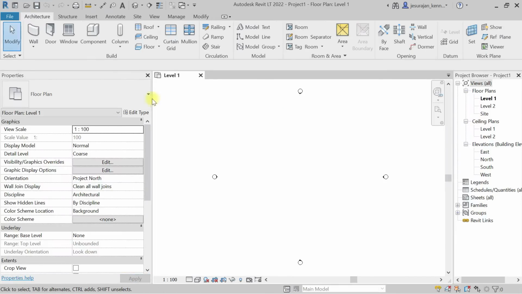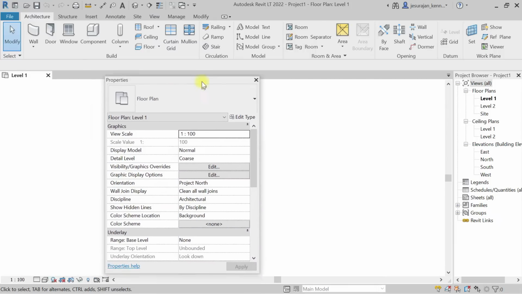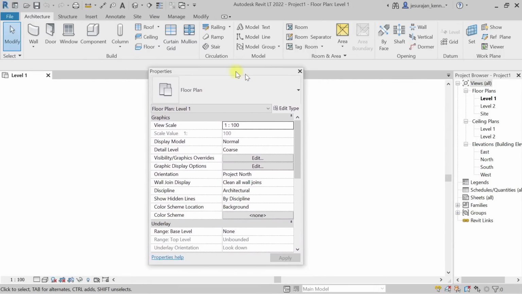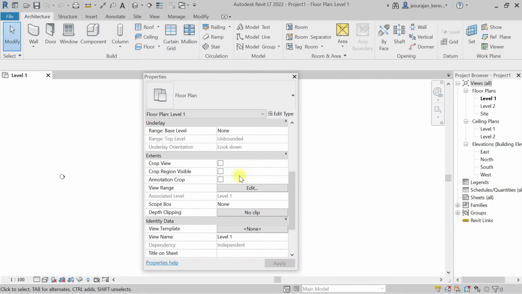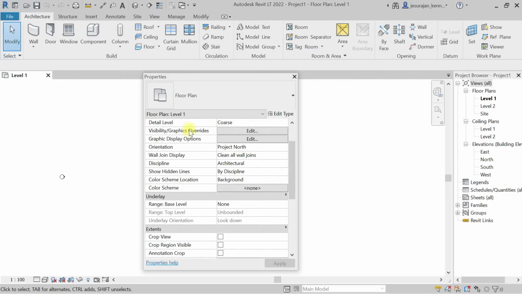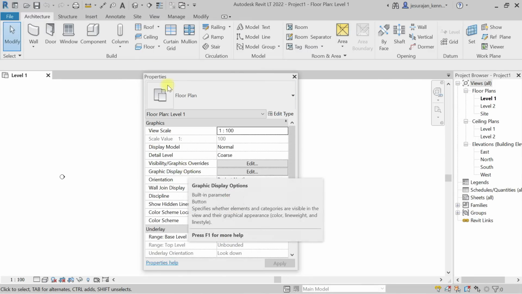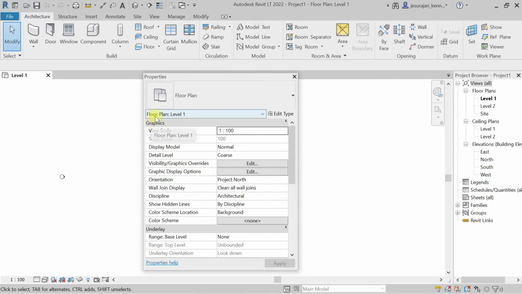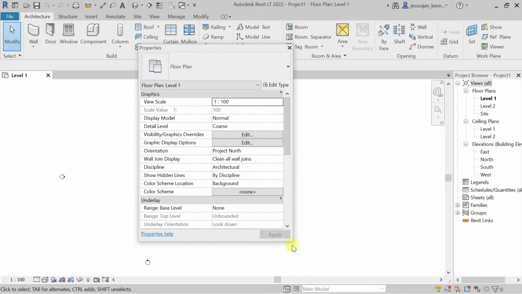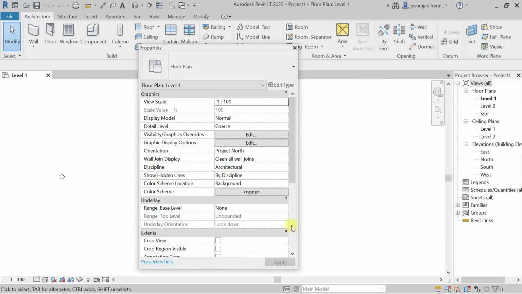Here we have a project, and what is very important to understand is your properties. Properties are holding parameters, they are giving more information on a selected element. Otherwise it will be giving information on the opened view. So now you can see here, this is your floor plan 1. So this properties palette, properties dialog box, is now giving information about the level 1 view.